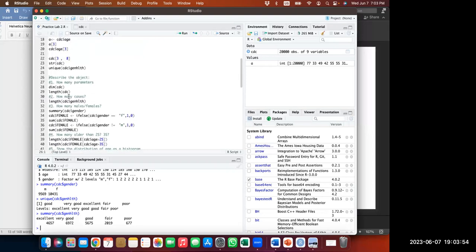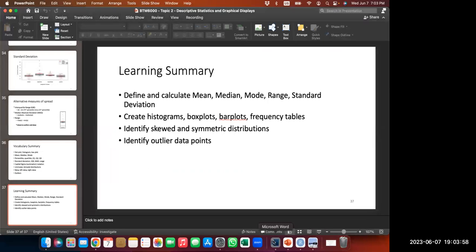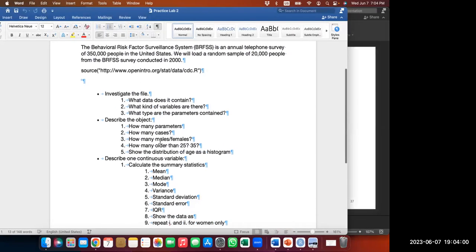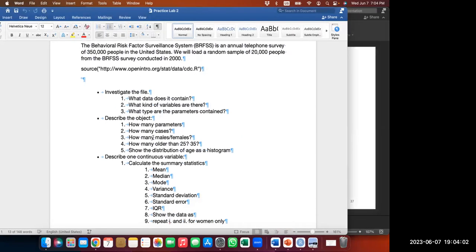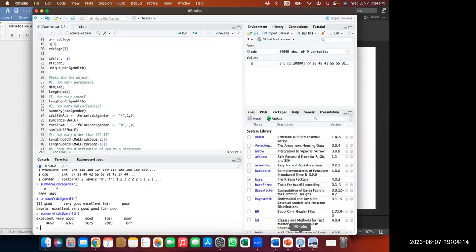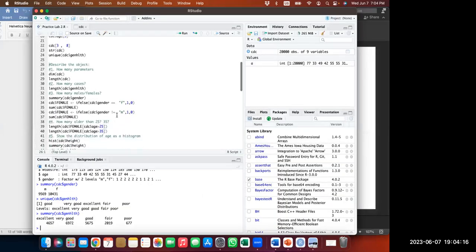Okay, but next. So this is kind of how you can start your investigation. You describe the object: how many parameters, how many cases, how many males, females, we did that. How many older than 25, how many older than 35? So this would continue here. So we have summary, CDC gender, we just did that.